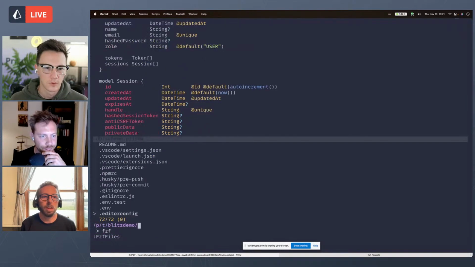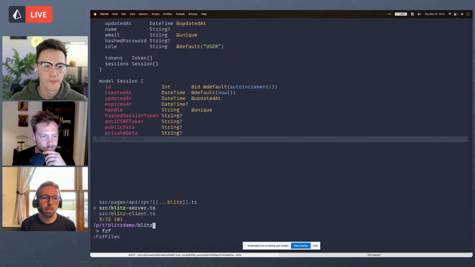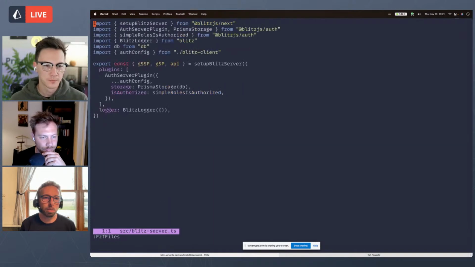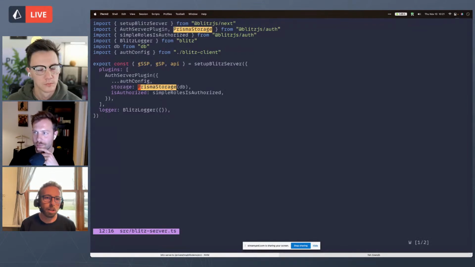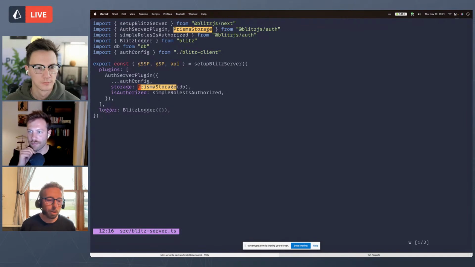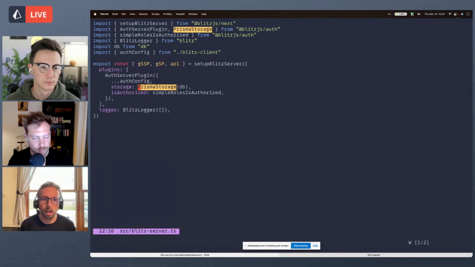That's awesome. And then how Blitz Auth integrates with Prisma is we have the Prisma storage adapter, which is how you hook up. So if you use certain table names and field names in your Prisma schema, then you can use this adapter. Otherwise, you can define the session read and write functions on your own, and you can use Redis or other Prisma structure or whatever.